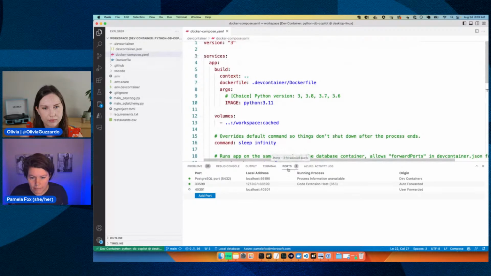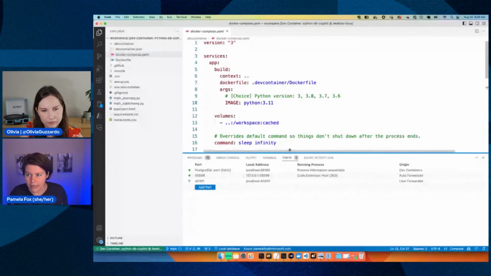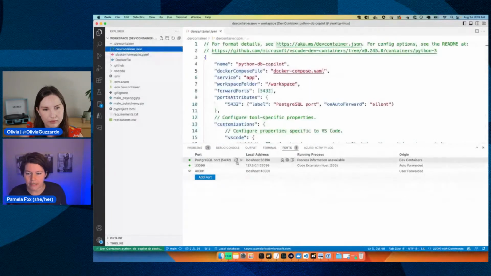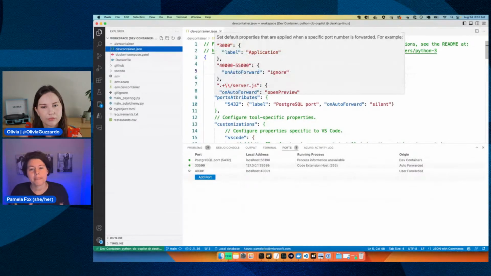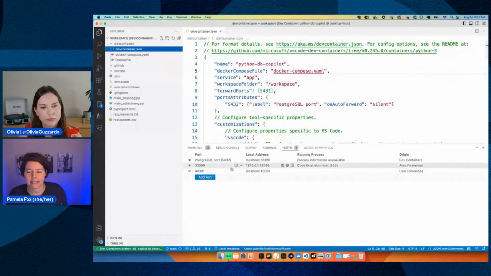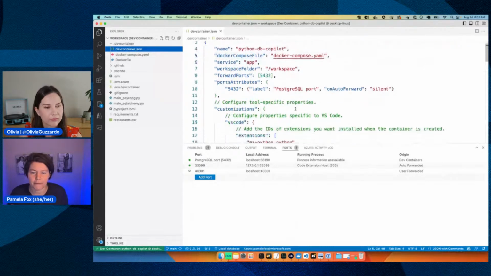And you can see in the ports tab that I've told it that the Postgres port is 5432. So that's exposed at least for the app to use, so that the app can access 5432, which is the default Postgres port inside of it.